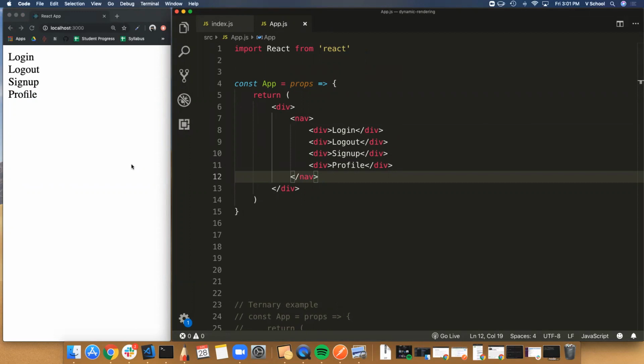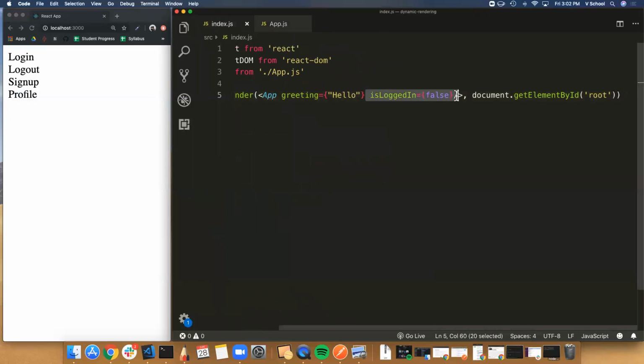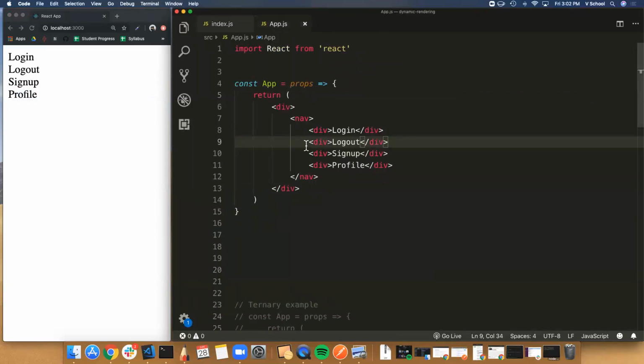So if this is true, then do this. There's no else condition. So we want to say, if you're logged in, then don't show this. Or if you are not logged in, then don't show this. And we're going to use this prop, is logged in as false. Okay. So first with login, this should show.